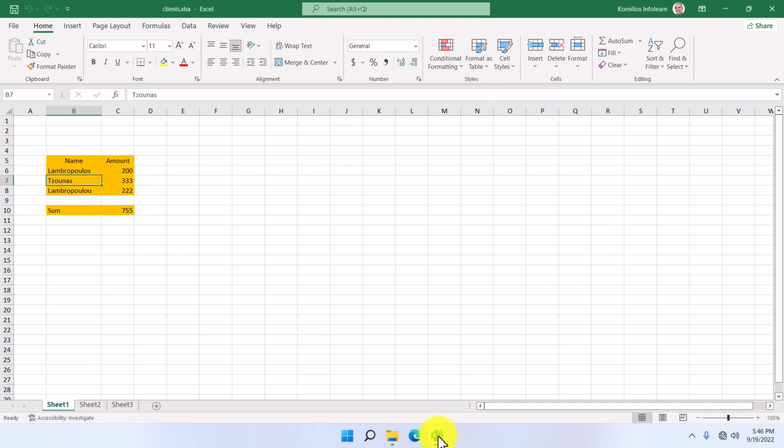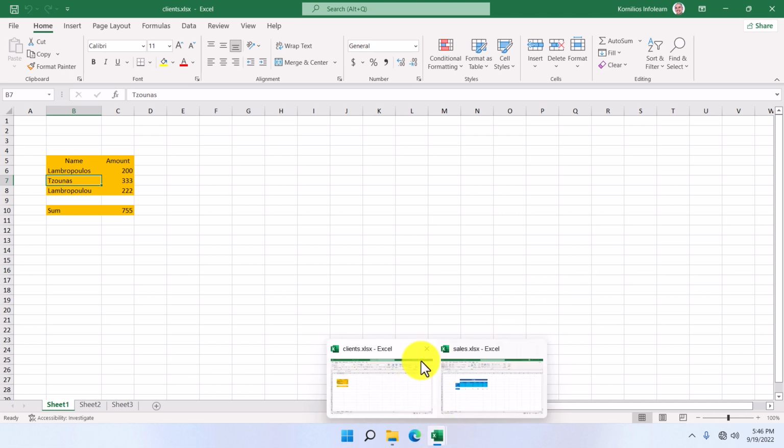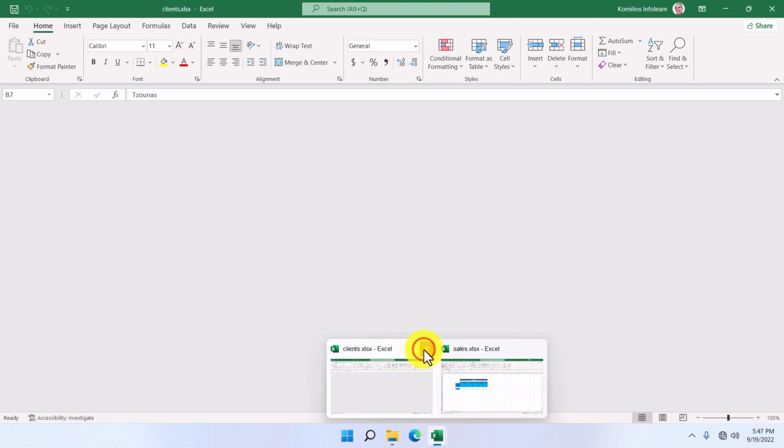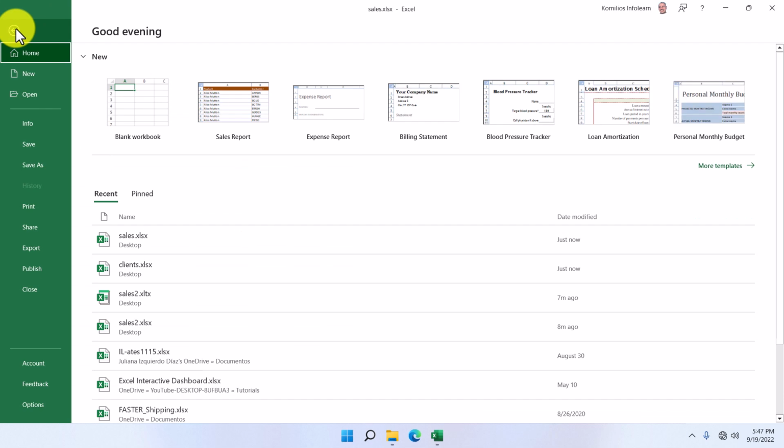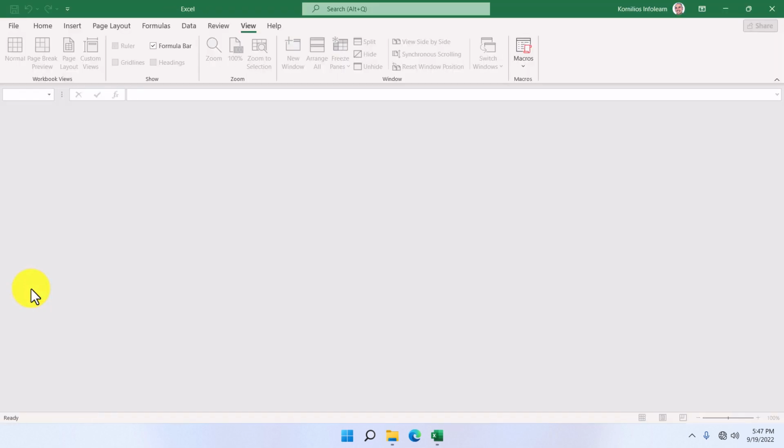If we want to close the workbook, we click the X icon of the small preview of the sheet we want to close. To close the other workbook, we can click on the File tab and then click on Close.